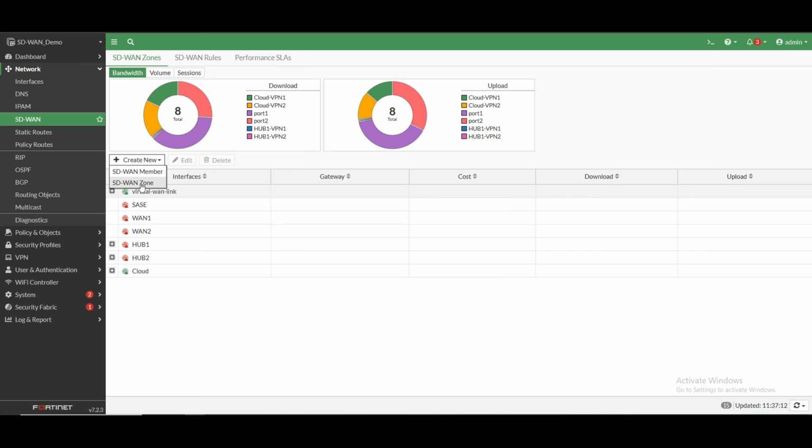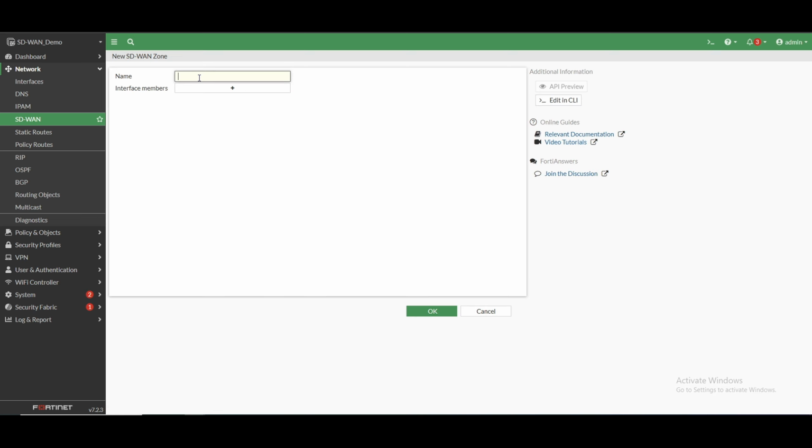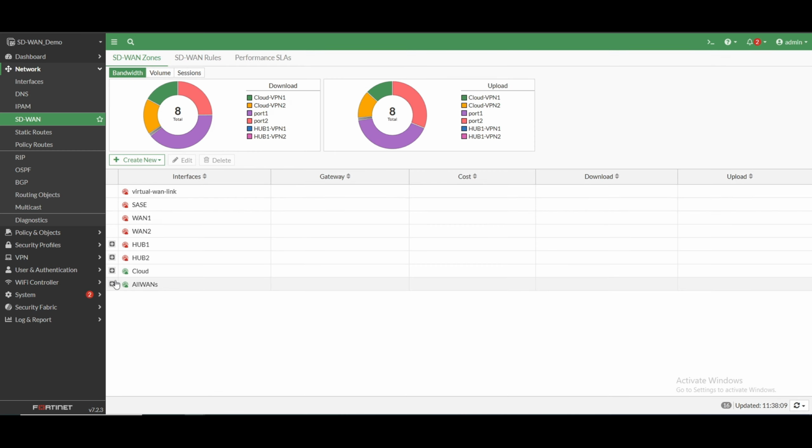We're going to create a new SD-WAN zone. I'm just going to call this all WANs because I'm going to throw in both of my ISP links. We'll pretend that I have two internet service providers. Let's just say one's fiber, one's coax. We'll say WAN 1 is fiber, WAN 2 is coax, and this is just for pretend. We'll click OK. Now, in the real world, you'll probably need to specify a gateway. That gateway will be the gateway of that link, that internet connection.